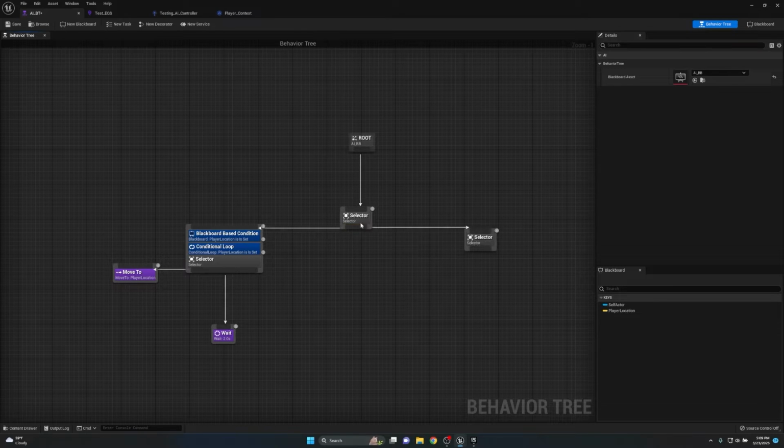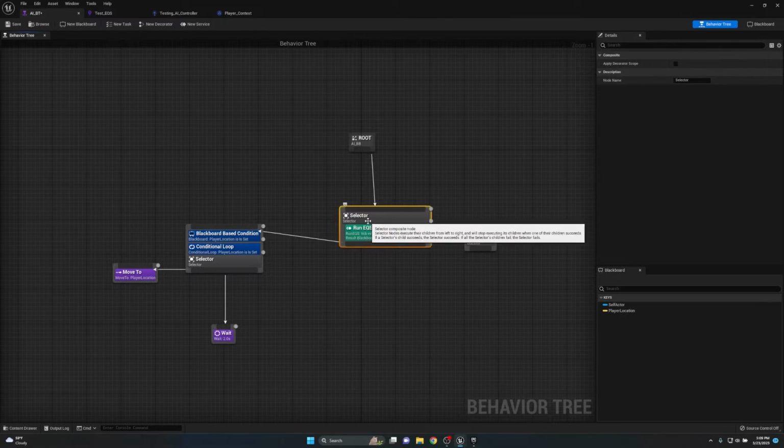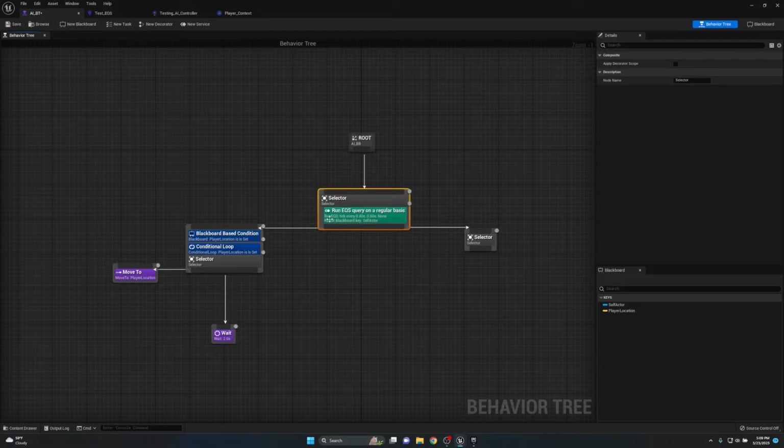So what we're going to do is, to our main selector here, the bottom gray node, we're going to right click, go to Service, and Run EQS. Now, the way that this works is that whenever you put a Run EQS service onto a selector, it's going to run this even while it's executing these other branches. So even though the execution might be down here, it has to run through this selector.